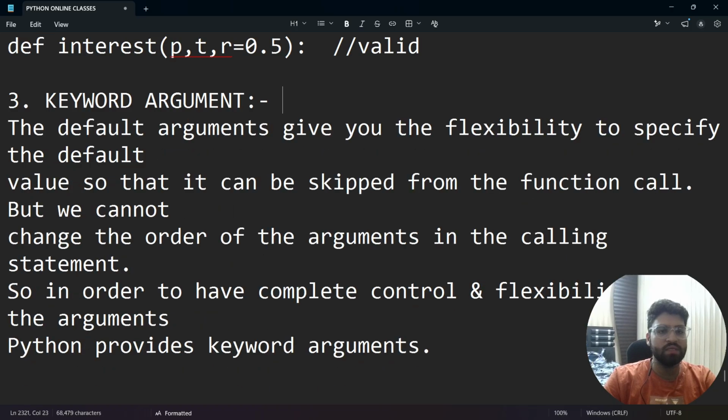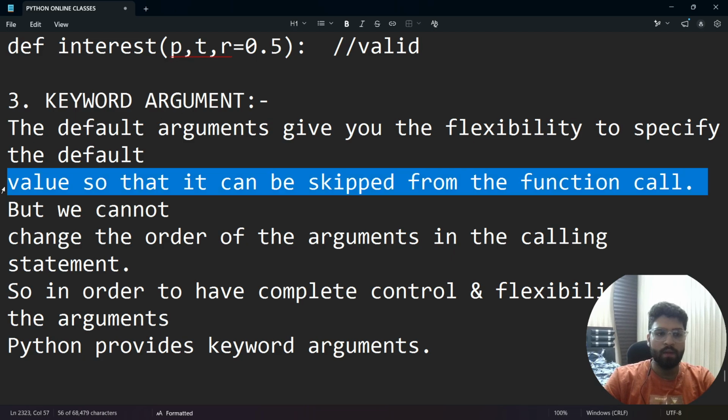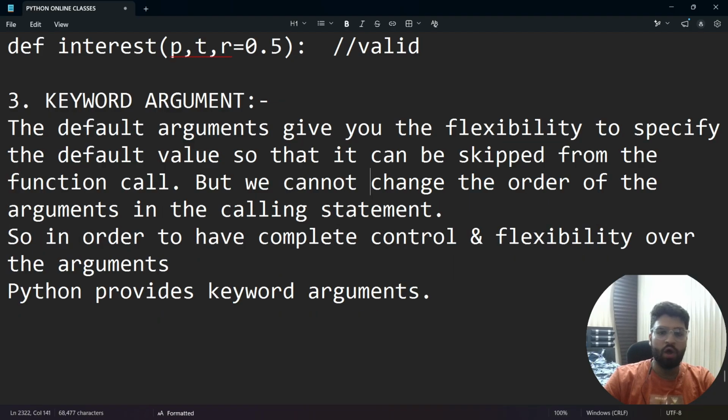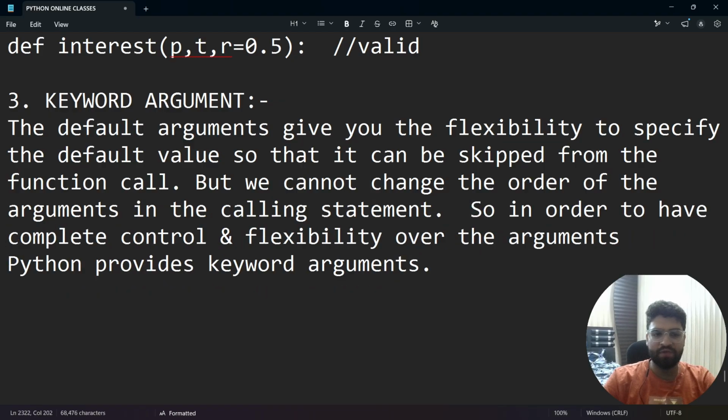So basically, what is a keyword argument? The default arguments give you the flexibility to specify the default value, so that it can be skipped from the function call. But we cannot change the order of the arguments in the calling statement. So, in order to have complete control and flexibility over the arguments, Python provides keyword arguments.